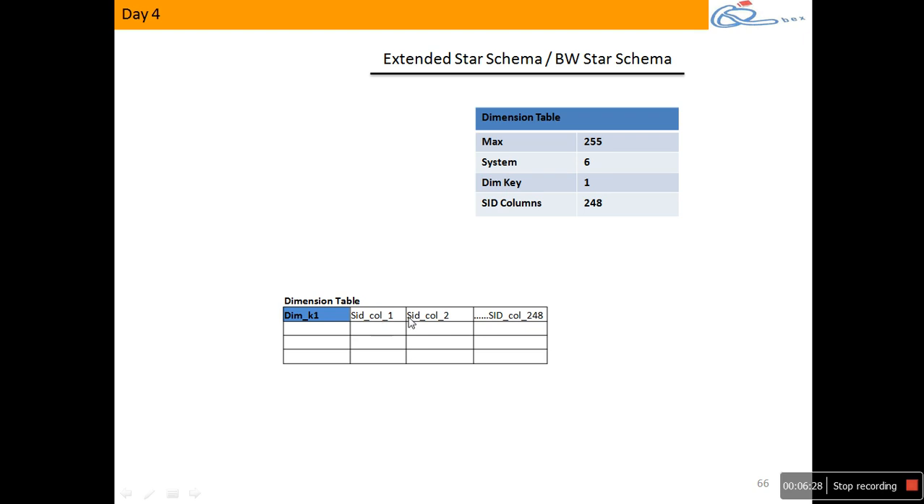248 now. Now I can fill this 248 with 248 SID columns boss. That's why, since there are 248 columns blank in one dimension, if I fill these 248 columns with 248 SID tables, it means I can connect to 248 SID tables from one dimension. I'll come to that. This okay, after the dimension key, 248 columns are blank, that's how we understand it.